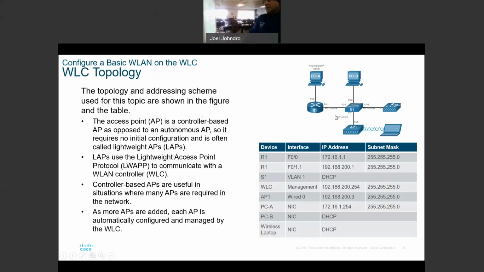This topology is much more scalable than using autonomous access points, where you have to manually configure each access point. In this topology, all access points on this network will be controlled by this wireless controller right here. This topology only shows one access point, but these wireless controllers can manage multiple access points, sometimes many more access points.